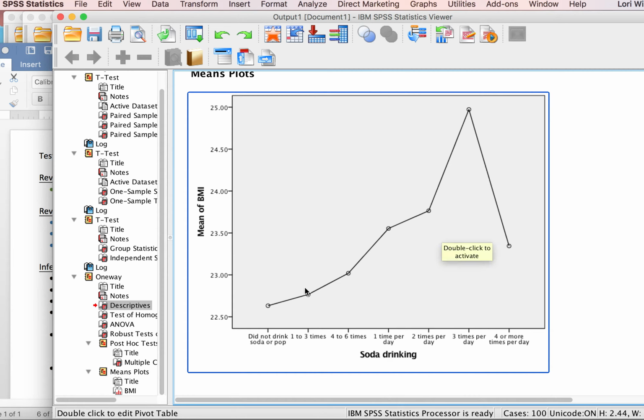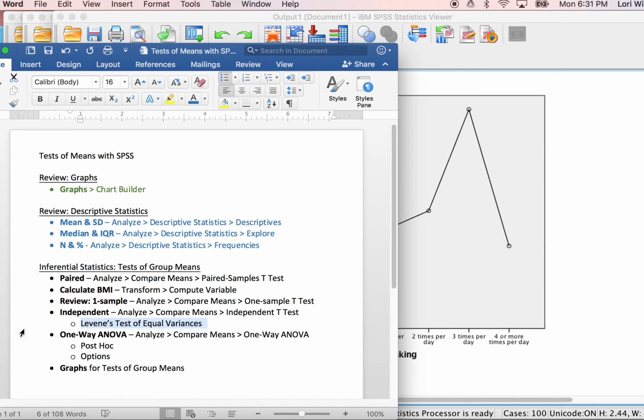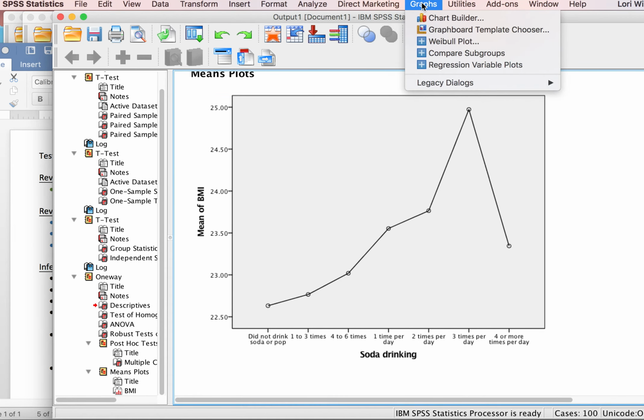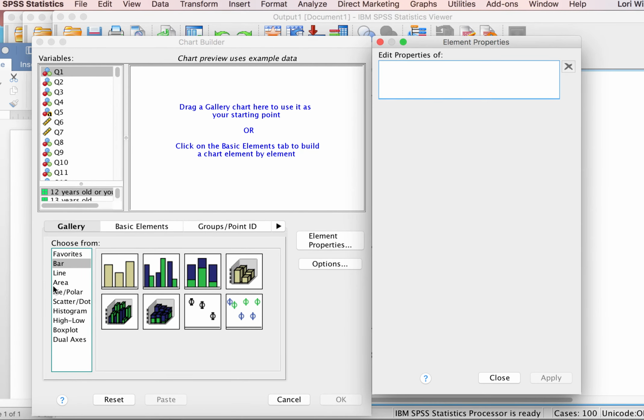Here you'll see the schematic again of drinking soda, and that concludes then our one-way ANOVA test. So I showed you the post hoc and the options that go with that. The very last thing that I'd like to show you is the graphs for tests of group means. And so we've kind of come full circle here, and now I'm going to go to Graphs, Chart Builder, and I'll go ahead and create some of the graphs that are new to you.